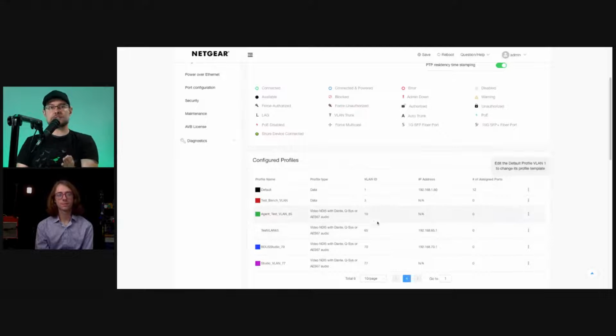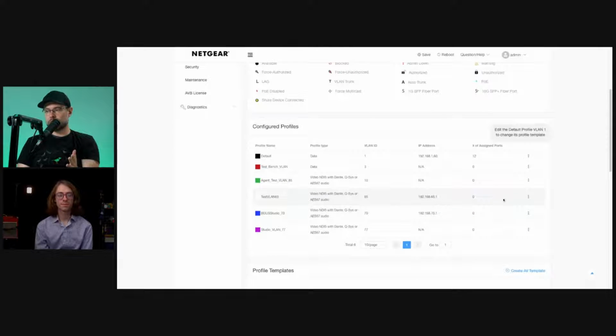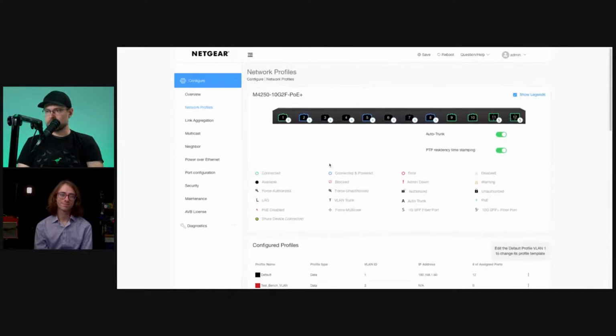Now, how does this coincide with multicast? And this is where I'm going to bring Jake into this conversation a little bit, because our profile is set up. So what do we need to do now to make this a multicast network?